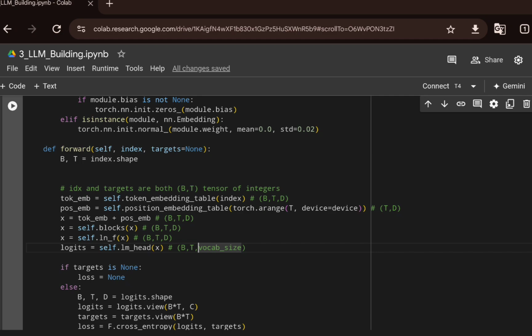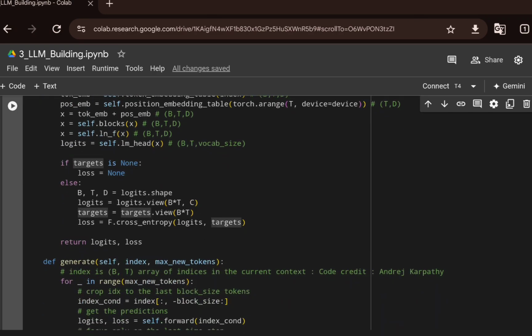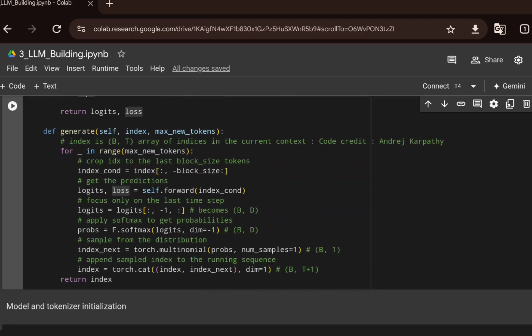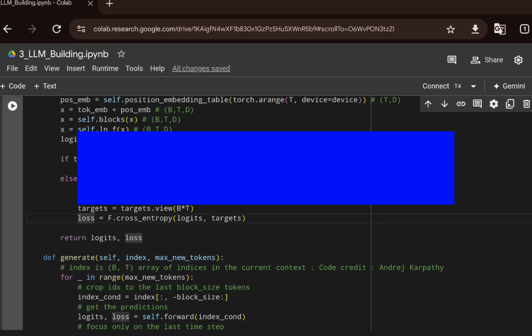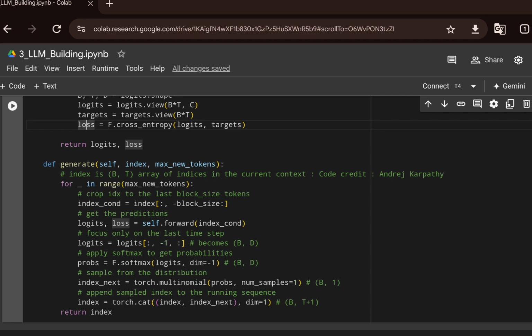This forward implementation also accepts the target. If the target is none, then we will not calculate the loss, and if there is a target, then we will calculate the loss using the cross entropy loss, right? Which will accept the logits and also the targets, and based on that we will calculate the loss function. We will also implement the generate function. Understanding this generate function is quite essential if you want to understand how the LLM output is getting generated.